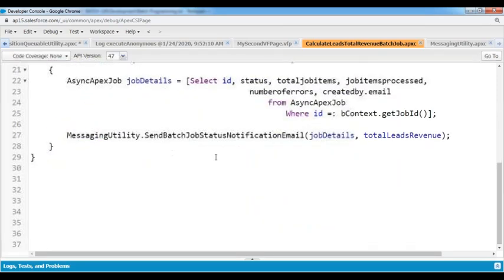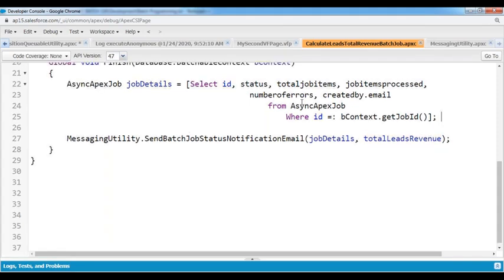Finally, we will send the email notification with the help of the class, the messaging utility class. We are sending the email notification by giving the details of the batch class along with the total leads annual revenue value also. Okay, clear? So now let me execute this batch class right now.